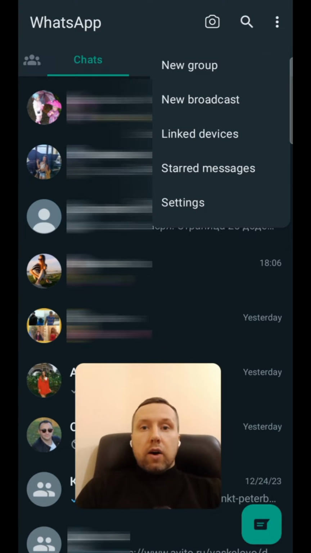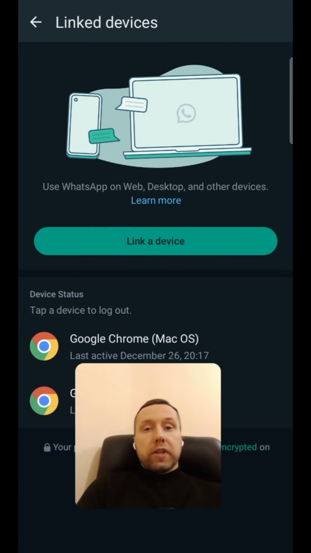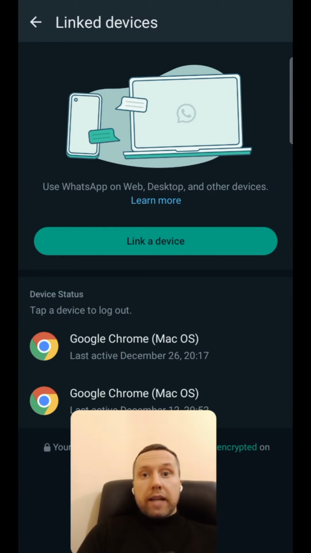Once we click on the link, we can see all the devices that were previously launched for your account. I see that I had a session running on my computer. Let me activate it now to show you how to disable it.